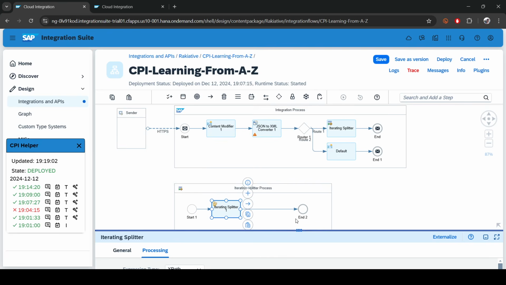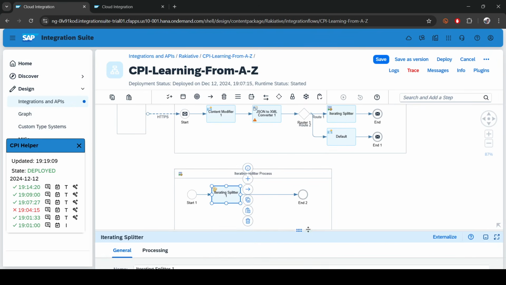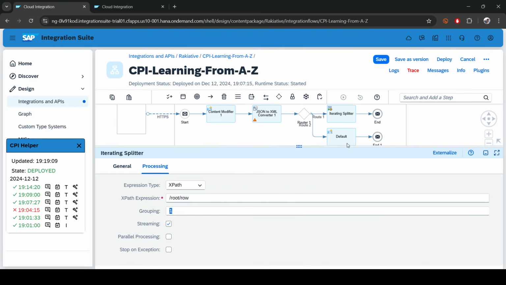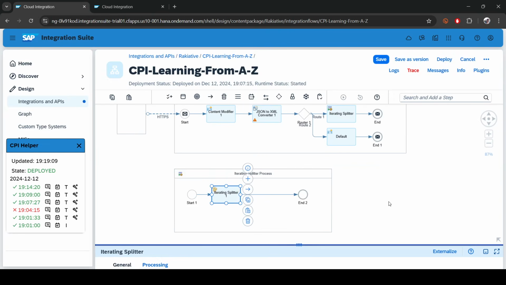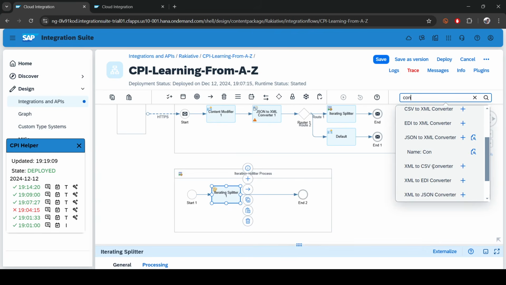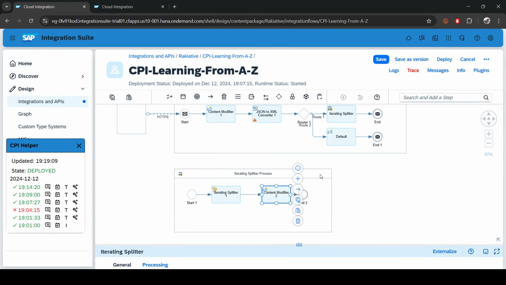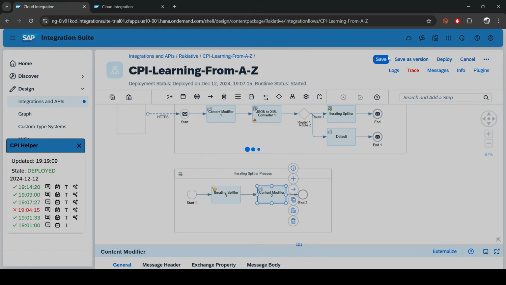Alright, let me add a content modifier so that you can see how it's iterating. And right now the iterating group is at 1. Let's go back here and you see it's 1. That means it will iterate one by one. Okay, so let me add a content modifier. Alright, and let's deploy this one.